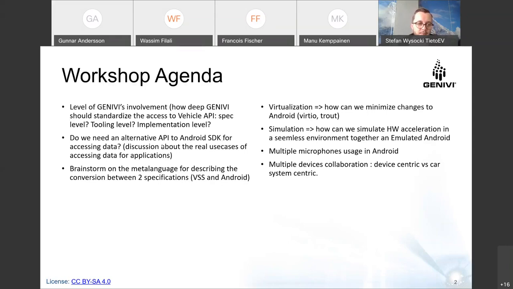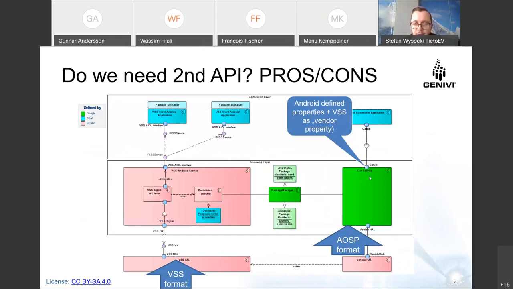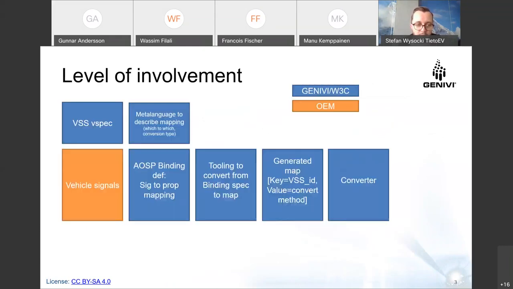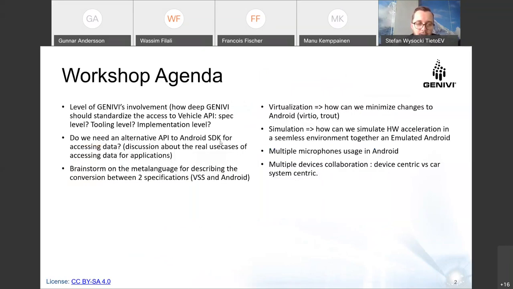Yeah, so actually those APIs are some kind of API to access the vehicle signals from Android. When I was stating Android SDK here, I was mentioning the SDK that is used for writing applications for Android Automotive. In principle, it's a part of the SDK that I believe is called CarLib, the library used for accessing the vehicle signals or vehicle properties. So this ballot is about discussing whether we really need an alternative to the current solution, the current SDK which Google is proposing.